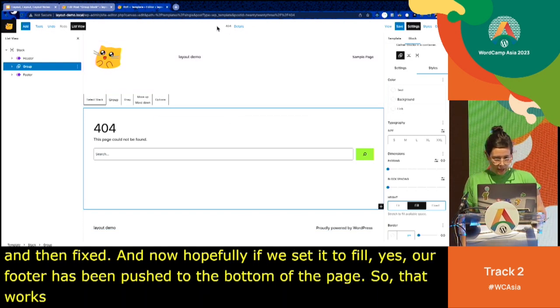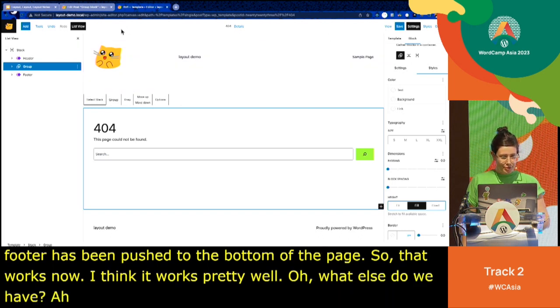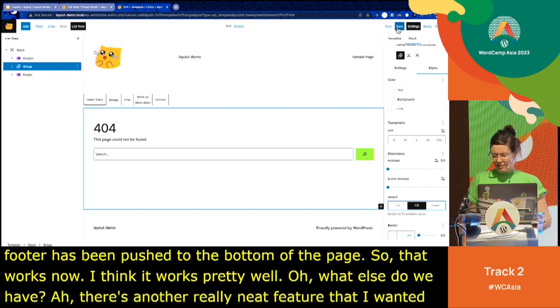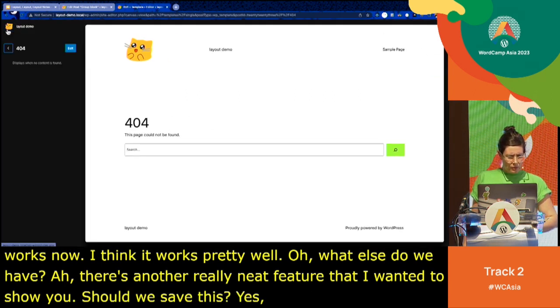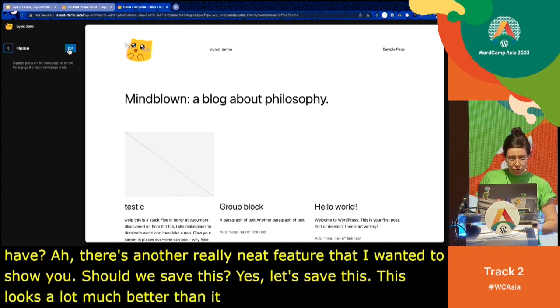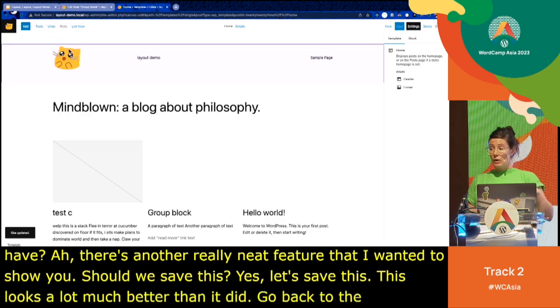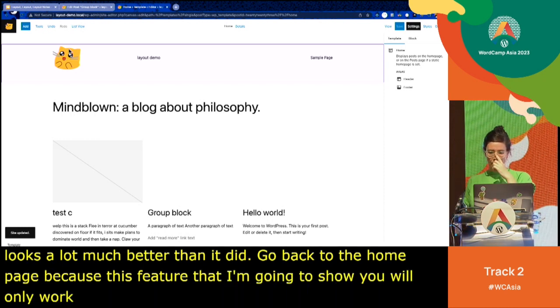What else do we have? There's another really neat feature that I want to show you. Should we save this? Yes, let's save this. This looks a lot better than it did. Cool. Let's go back to the home page, because this feature that I'm going to show you will only work in the opposite scenario, which is we have a lot of content to scroll through.